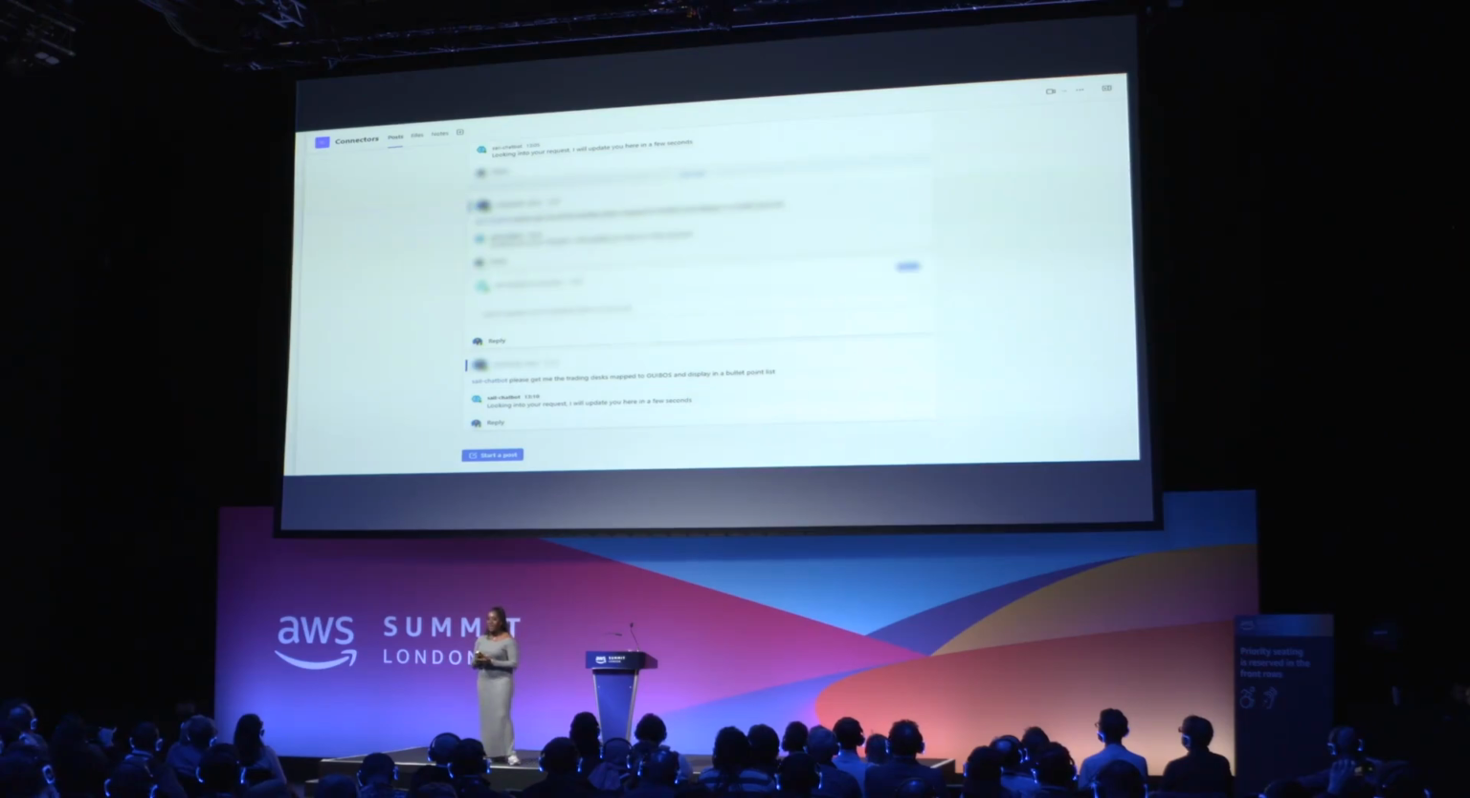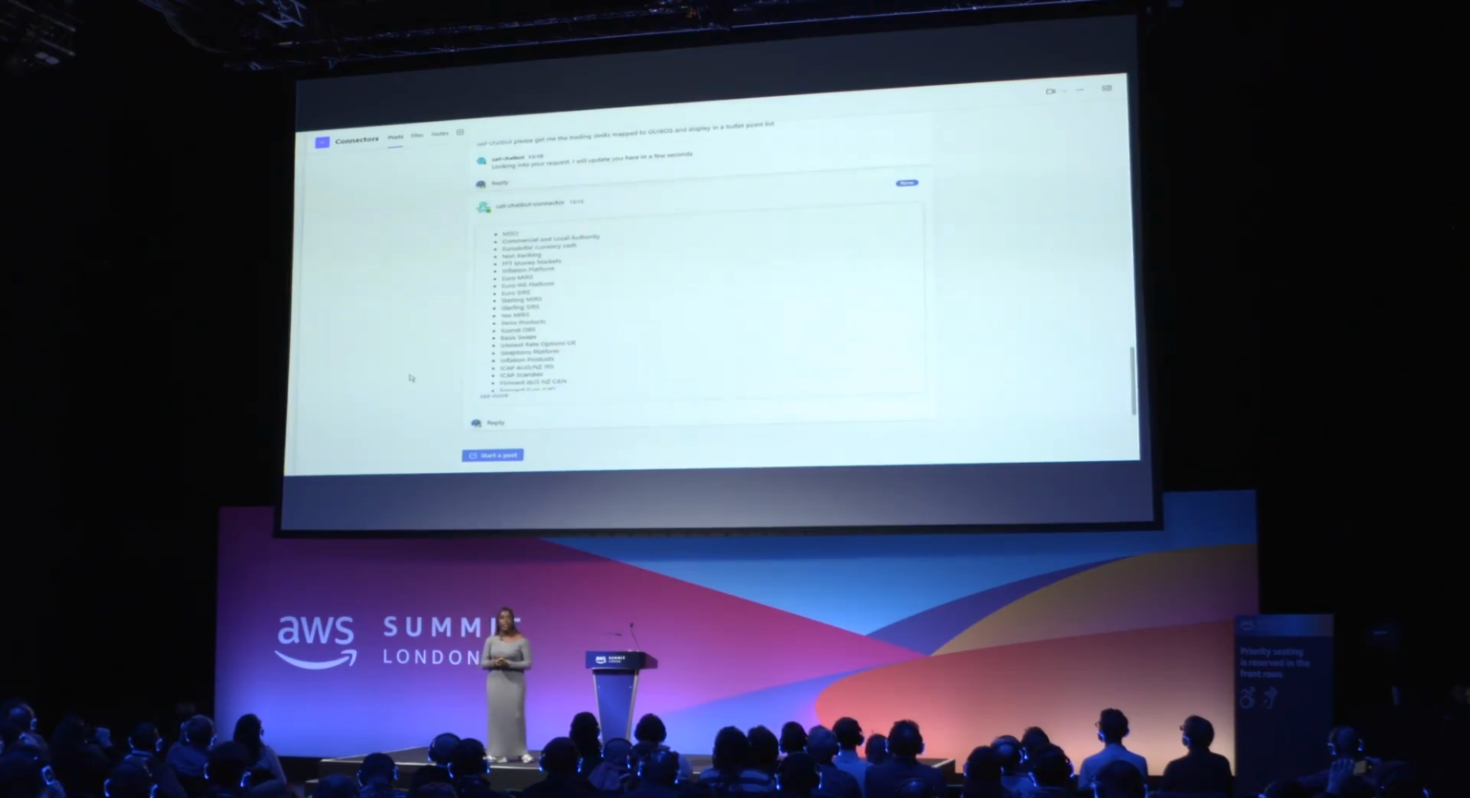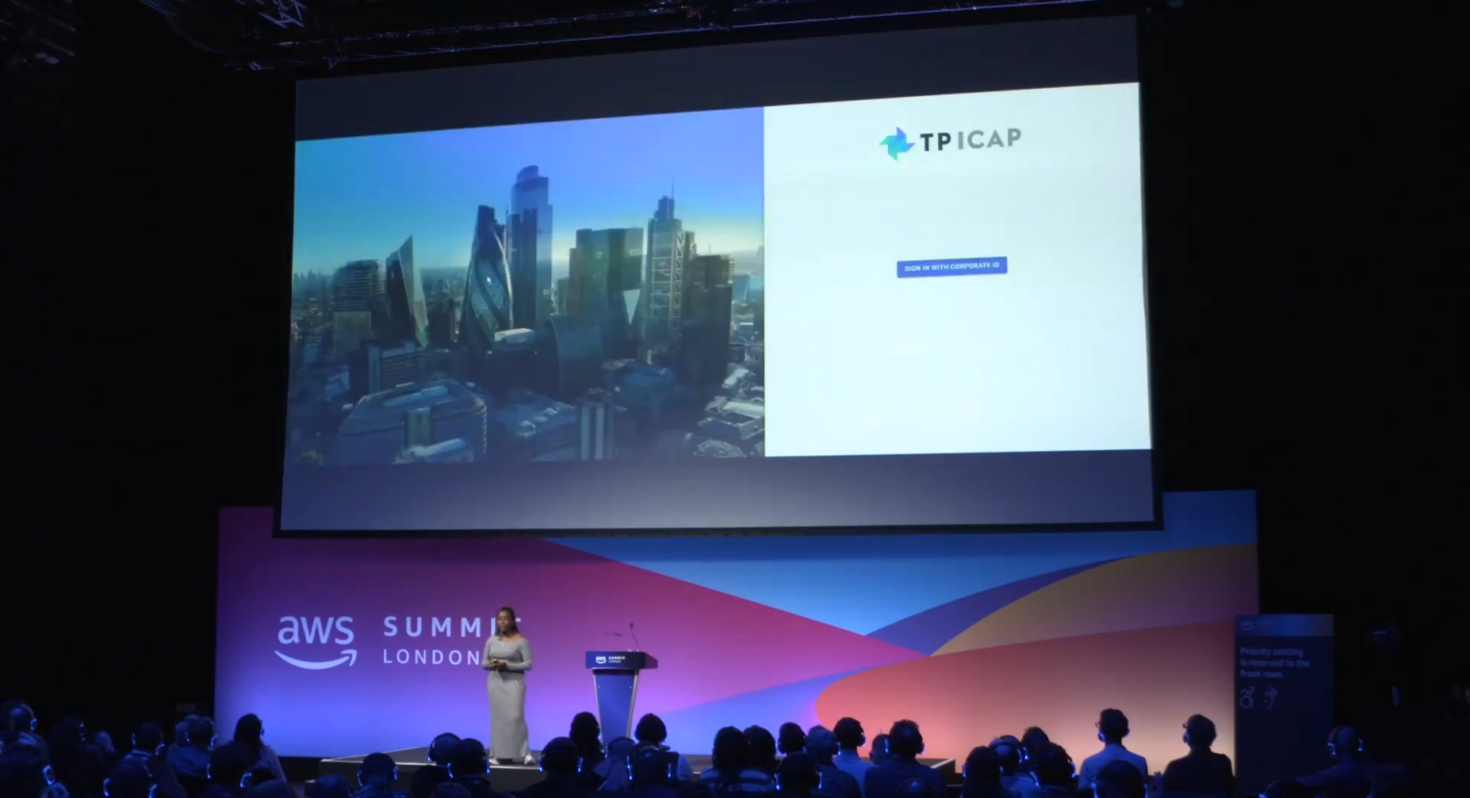Once the user has asked this question, the agent will respond immediately that it is looking into the request. And then shortly after, you'll see a list of the trading desks mapped to a server in bullet point format.